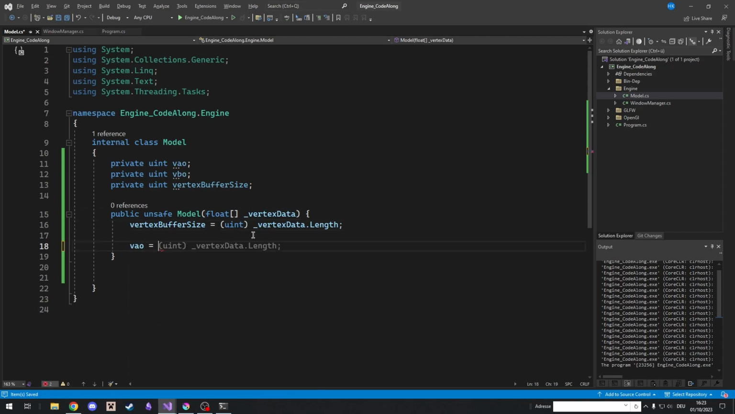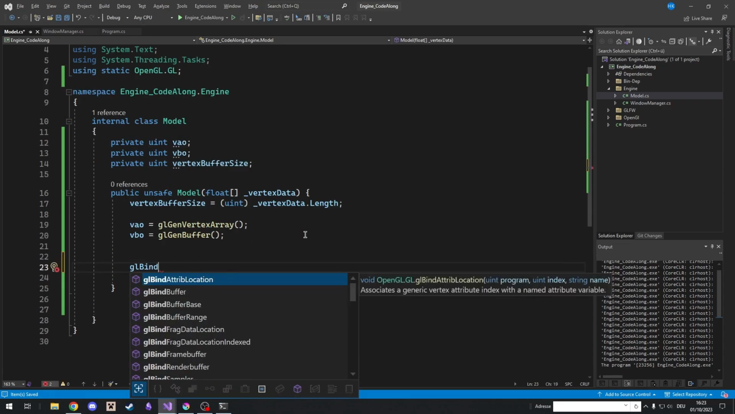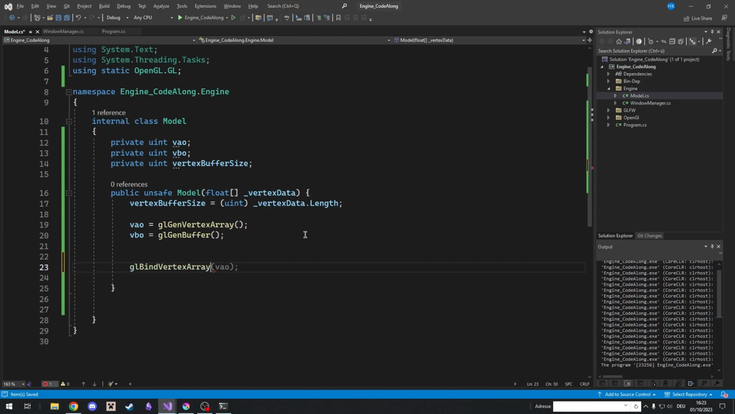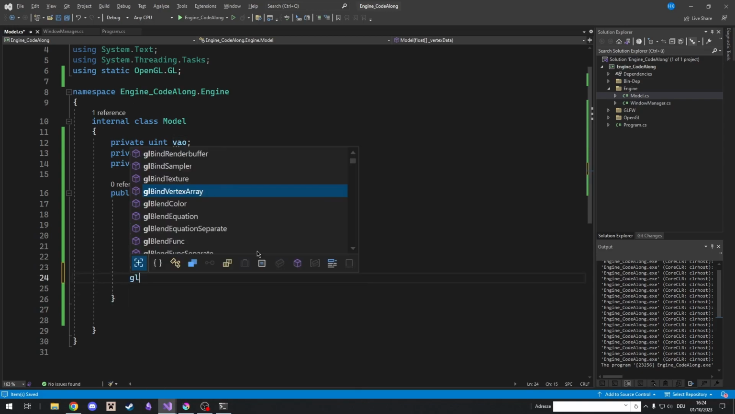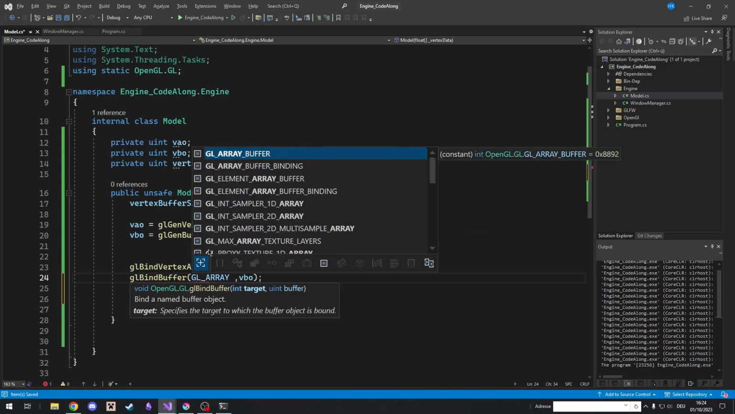Now we're going to create our VAO. Again, we need to include OpenGL statically. And we're also going to create our VBO, which will just be a normal buffer. Now we'll bind our VAO. Again, we need to do this to tell OpenGL that we are working with it and that all other commands will edit this specific VAO. And we will bind our VBO. We also need to specify what type of buffer it is. It's a GL array buffer object.